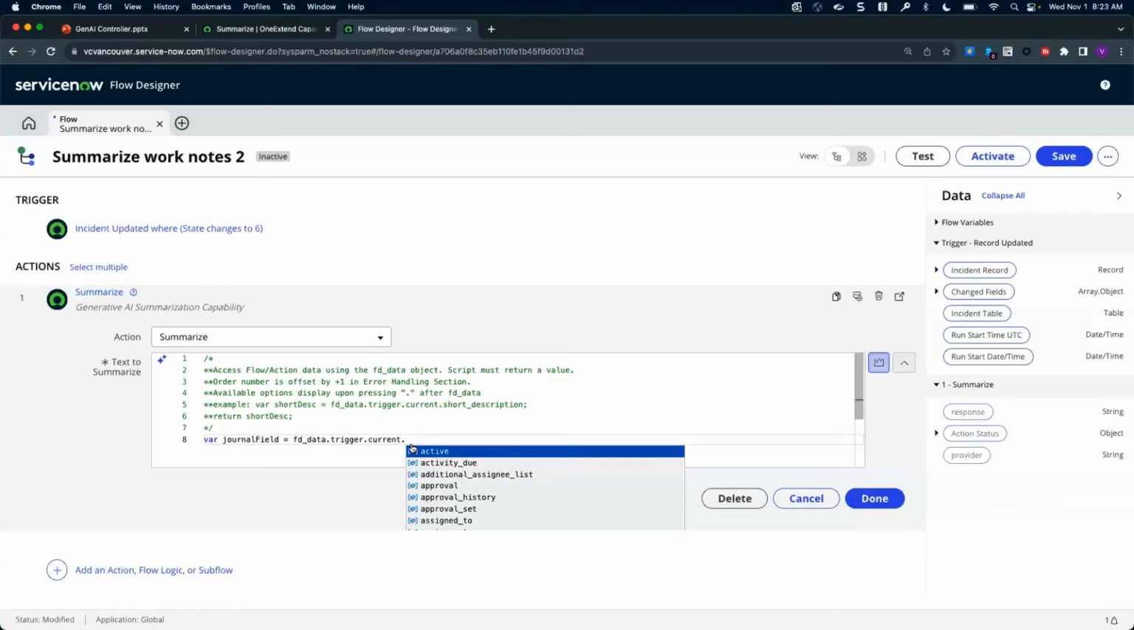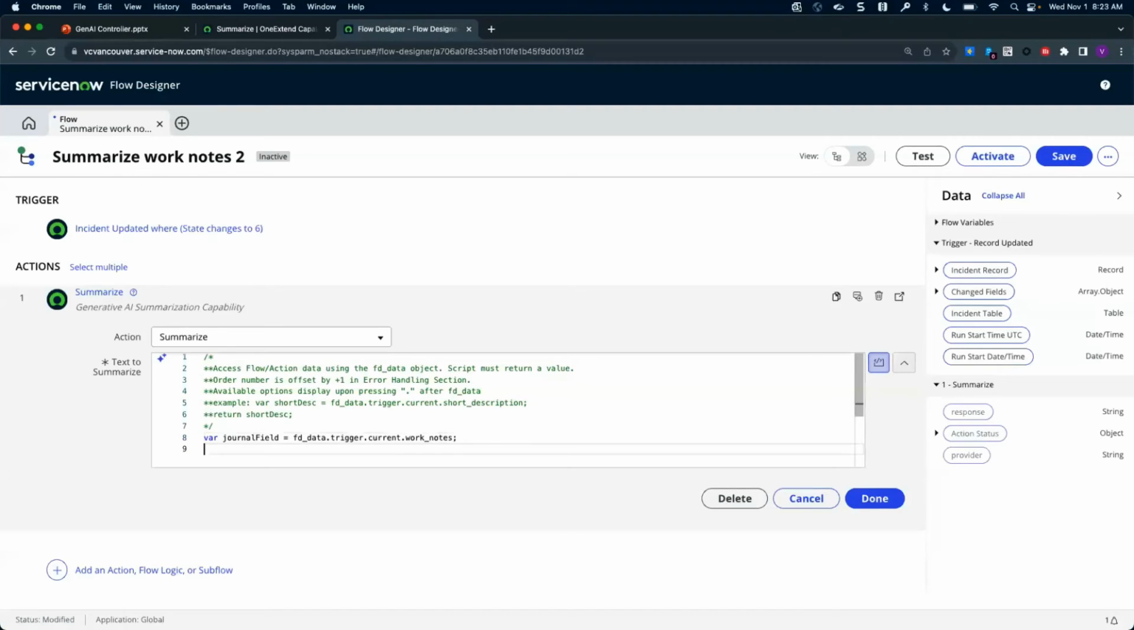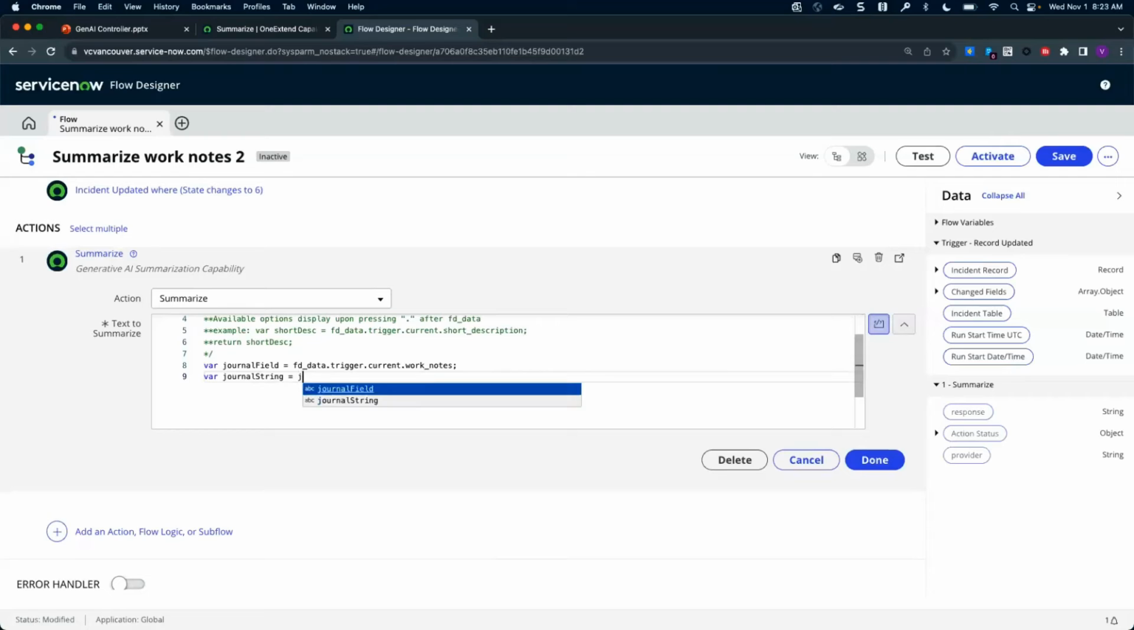Dot. Okay, now the fields. Now I'm going to find the work notes field. I like how all of this is given to me already. Maybe it's running out of letters here, so I type in W. Yep, there it is. Work notes. Okay, so I'm grabbing that field, and I want to convert that field to a string. So I'm going to declare another variable called journal string. This is going to be the journal field as a string, and I'm going to convert the journal field using get display value.